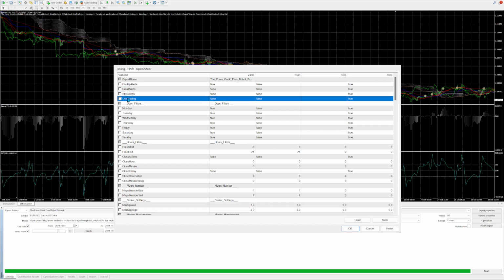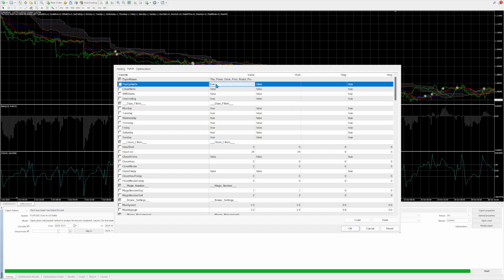Use trading. This will basically enable the EA to actually place a trade when there is a signal, depending on your settings. So you can also set both. You can have use trading set to true, which means the EA will place a trade, and also pop up alerts set to true.